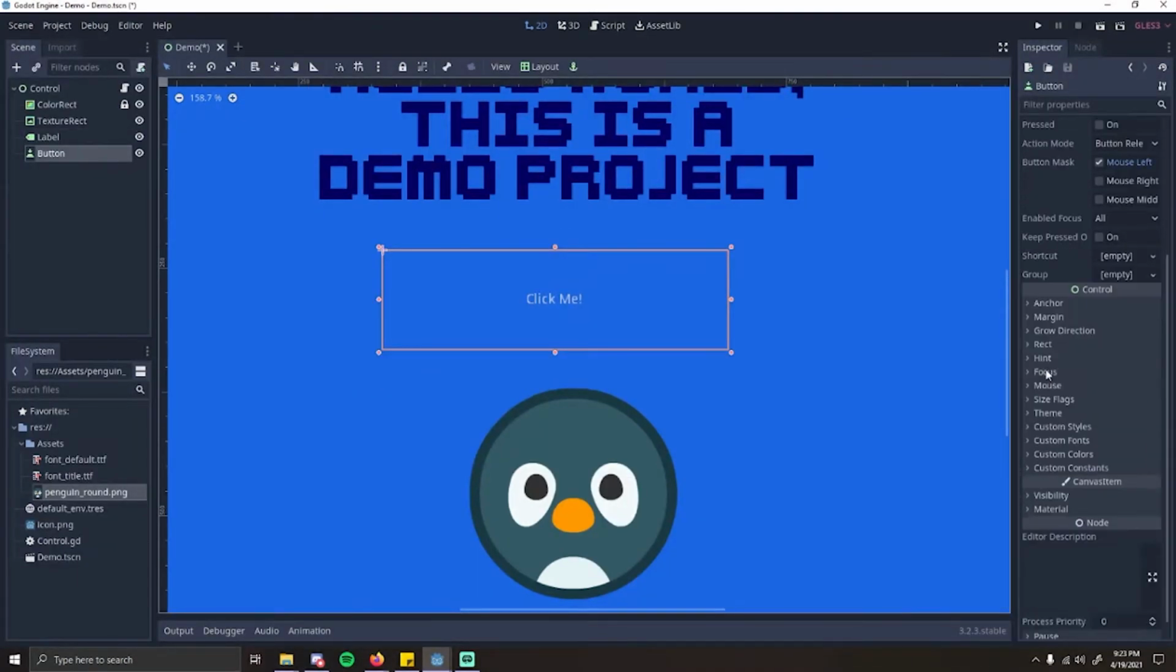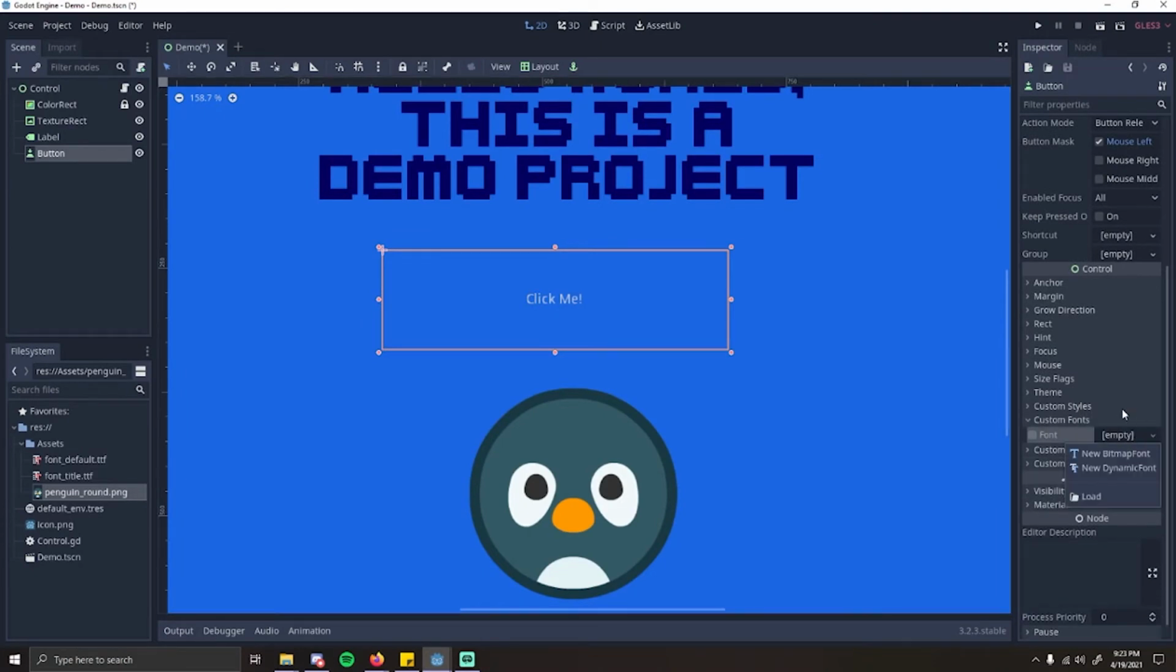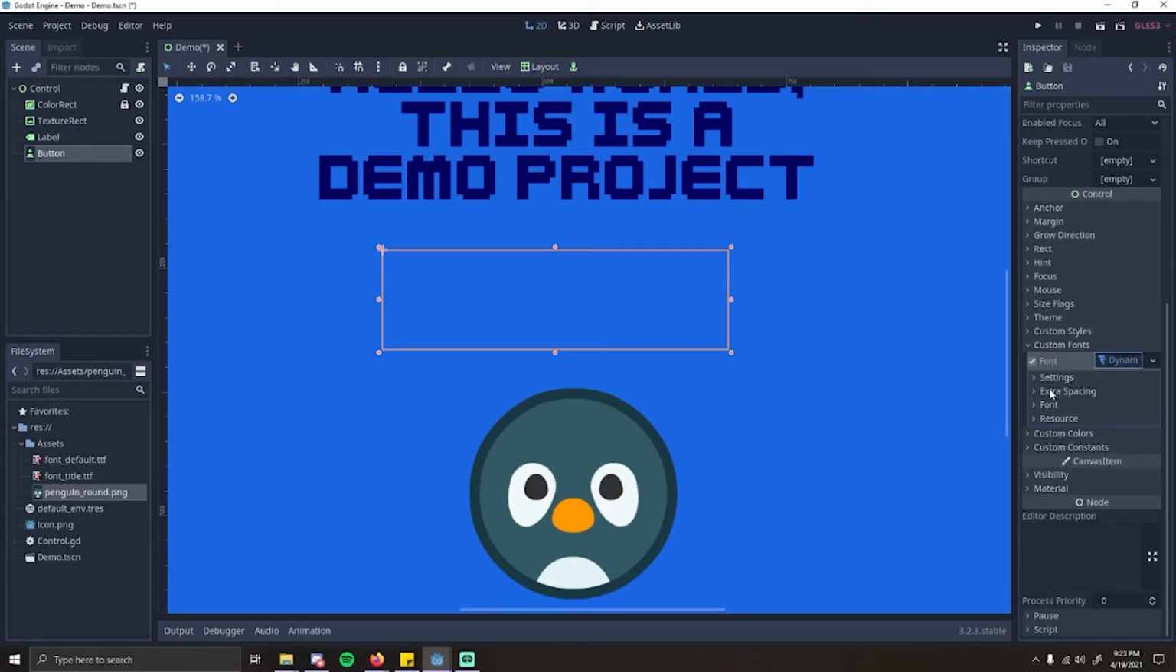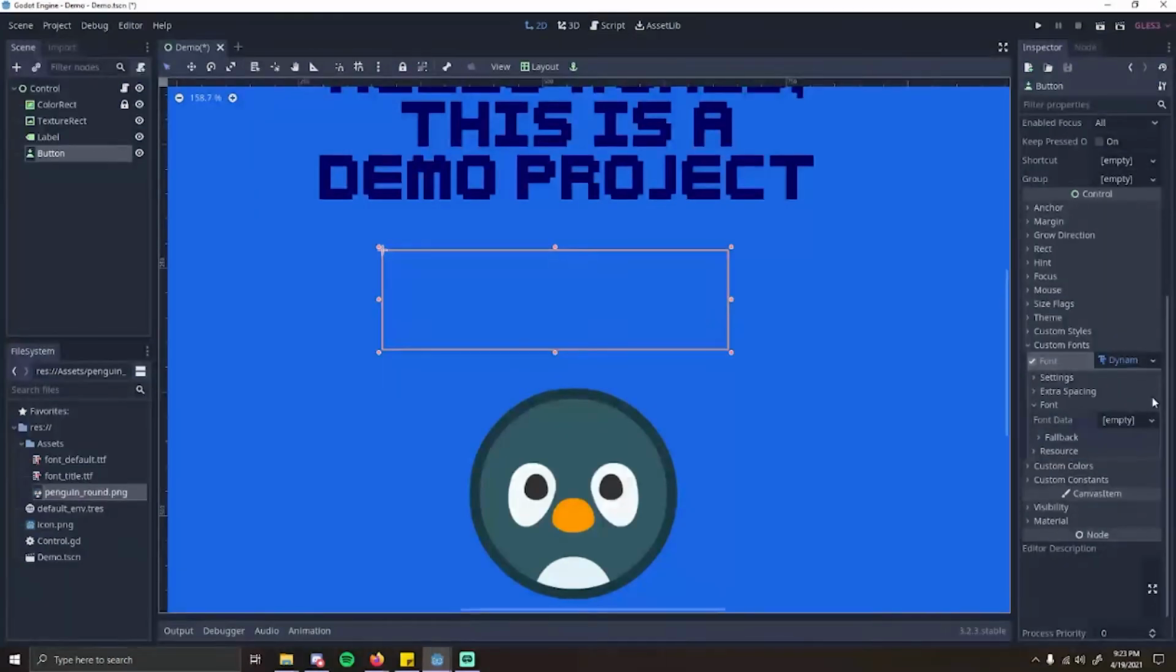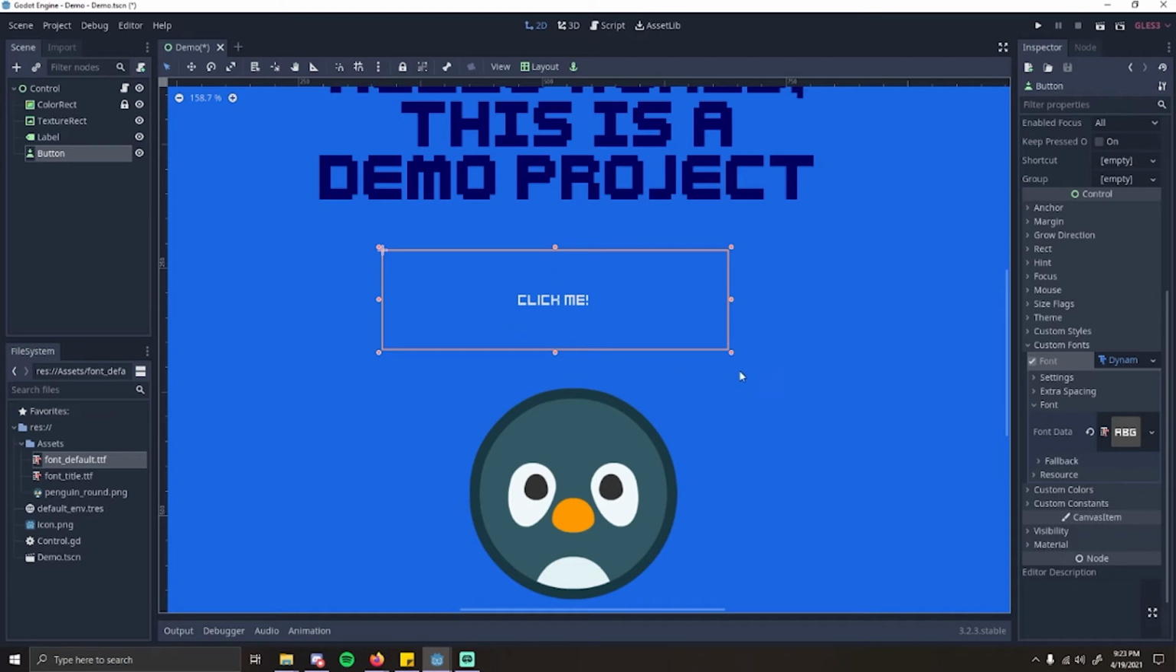So we're going to go down here to where it says custom fonts. We're going to do the same thing: new dynamic font, click on it again, go to font. The text disappears, but that's fine. We're going to go ahead and drag our default font right here. So there you go, there he is.